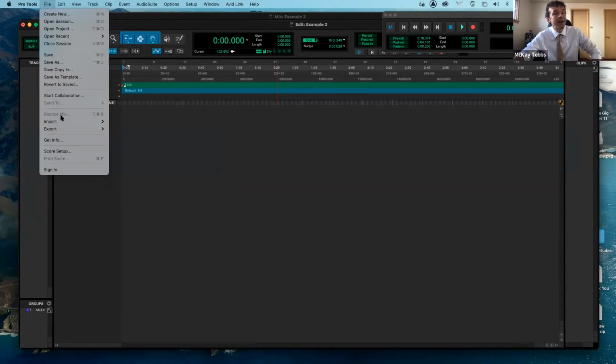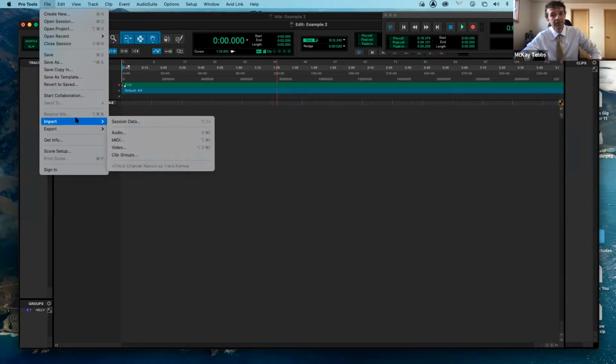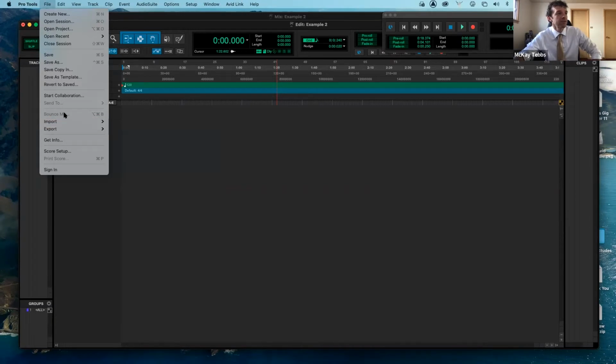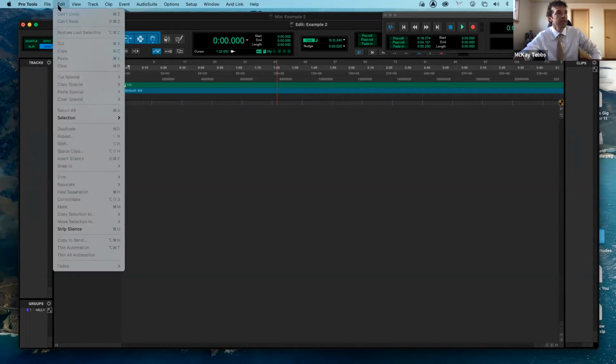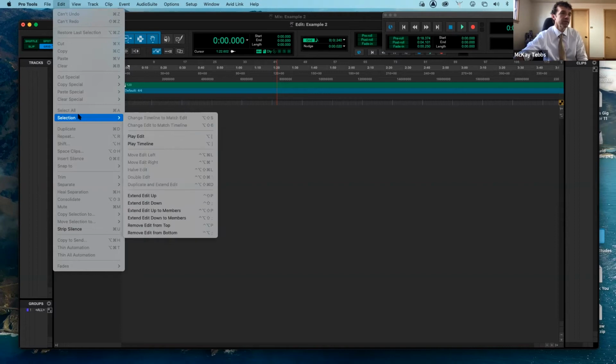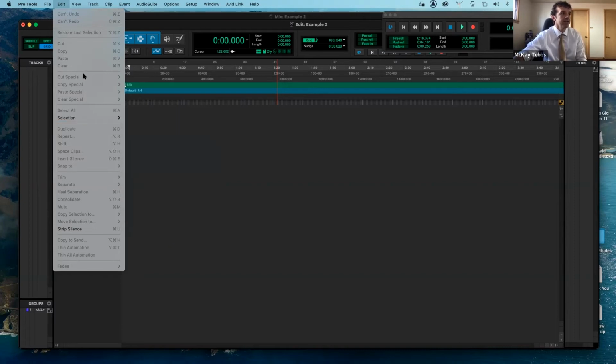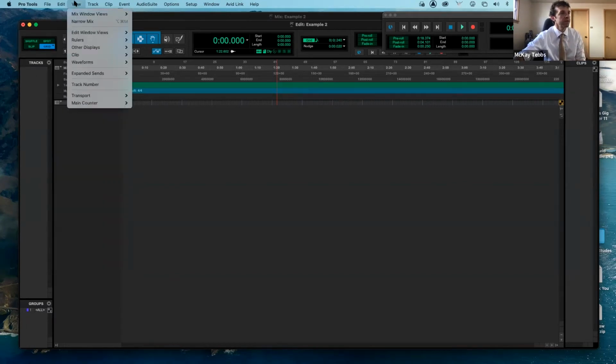And when you're ready to bounce your session after you finish your song, that's where you find your bounce button so that you can bounce it out of Pro Tools and have an audio file of it. Your edit menu is where you do editing, where you have edit options. So your copy and paste kind of things are here, and other editing things that you can do to the tracks in Pro Tools, you find them here.